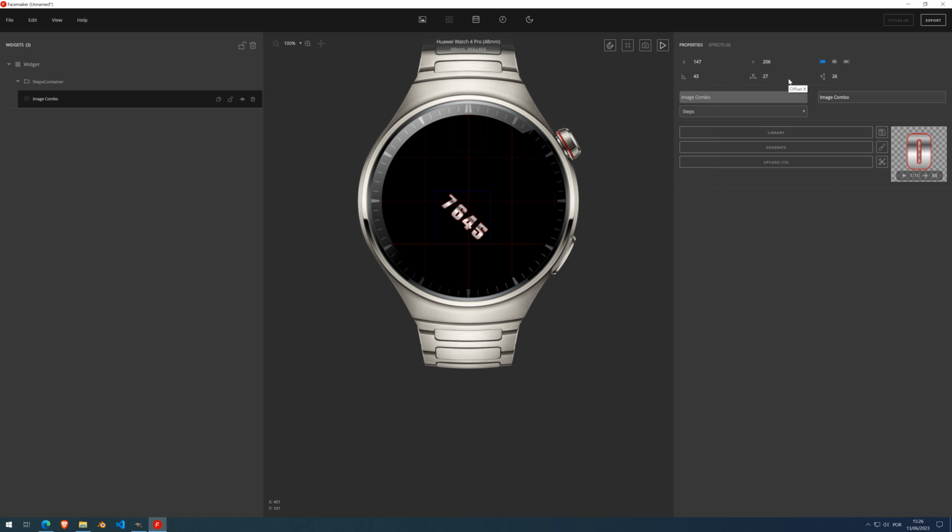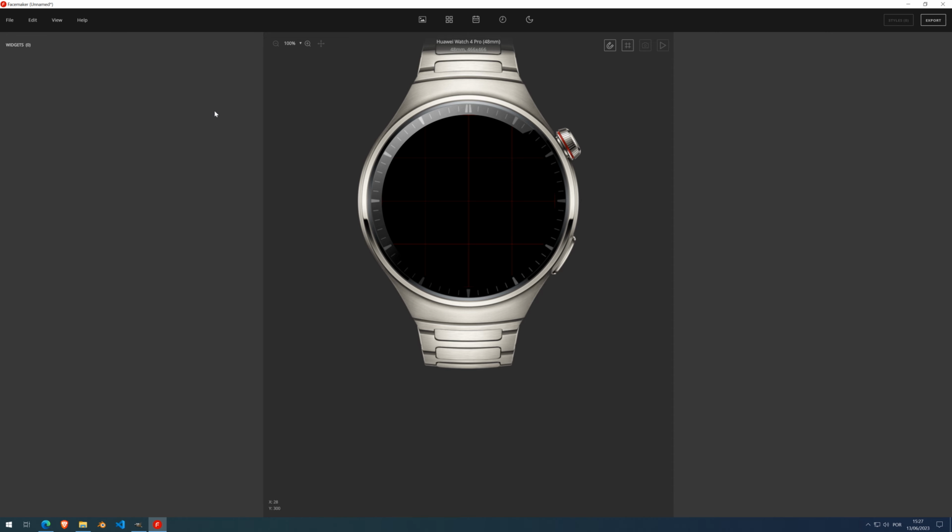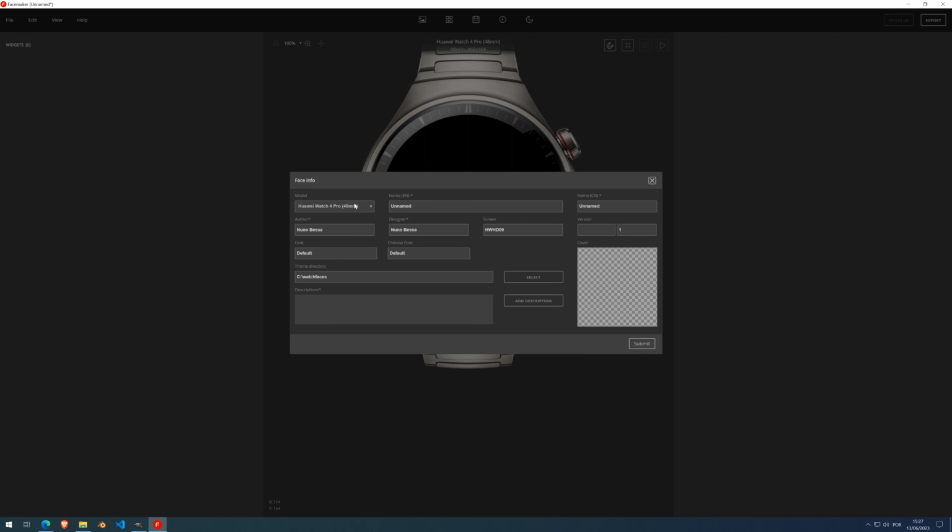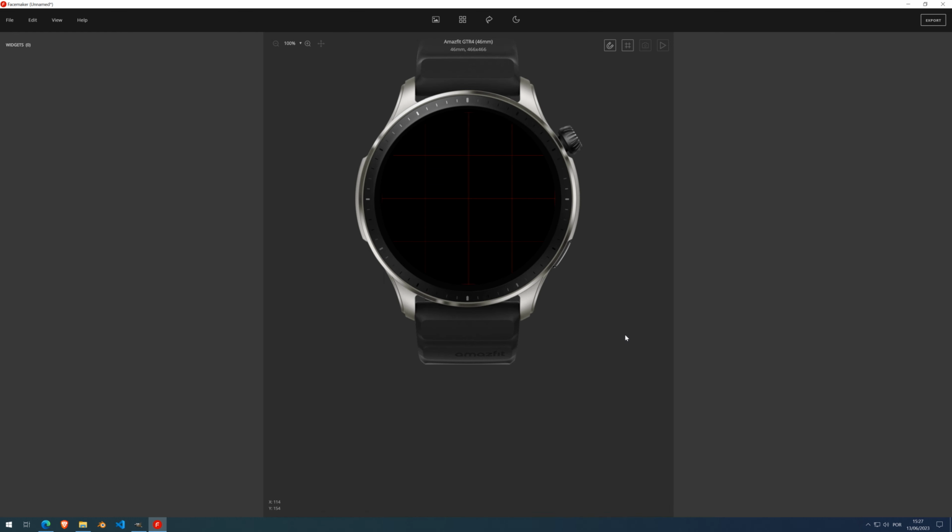So yeah, I think this covers the image combos in the Huawei context, okay? So now I would like to talk about image combos for Amazfit. So let's delete these widgets, and let's come in here and select an Amazfit watch, and let's go with a GTR 4. There we go.